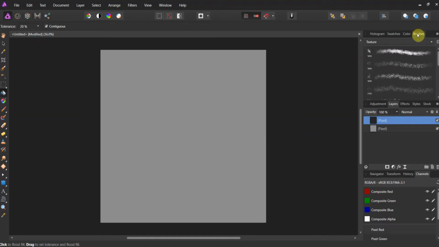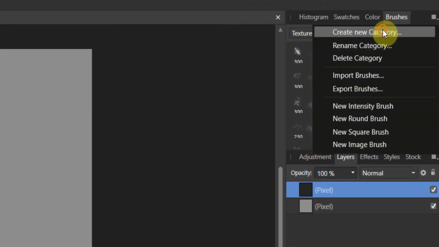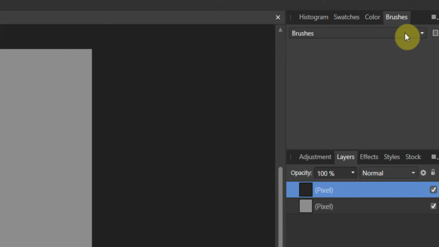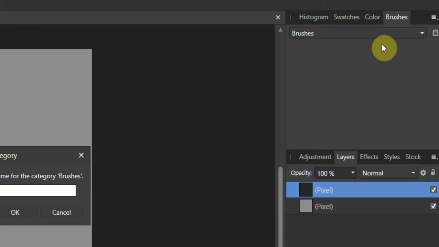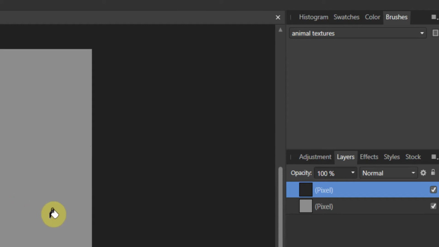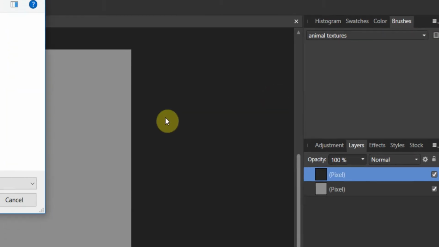And now, the entire focus of this video is brushes. So let's go ahead and create a new category. Let's rename the category. We'll call it animal textures. Okay, cool. Now, for those that watched part one, what we did is we made a texture out of an African elephant ass. So we've got an animal texture file. We're going to create a new intensity brush inside of Affinity Photo.